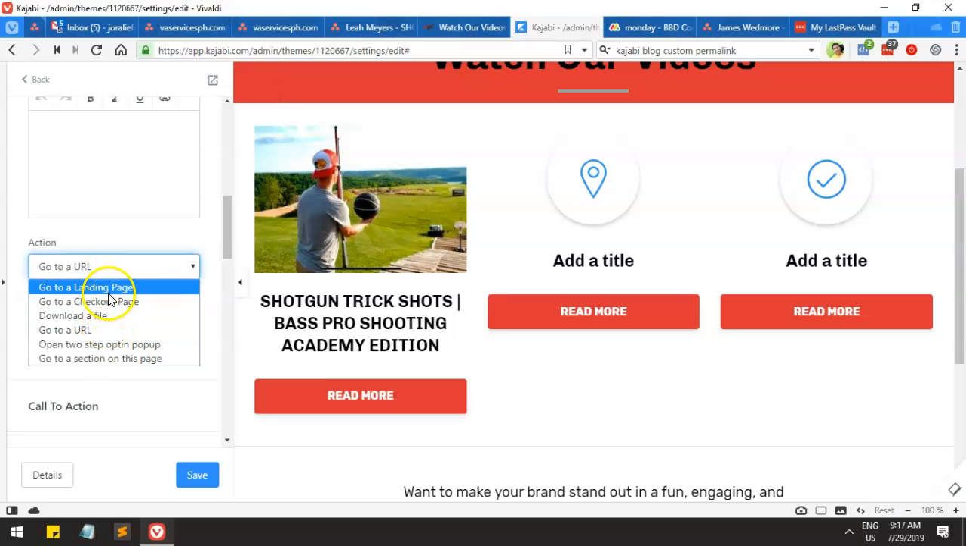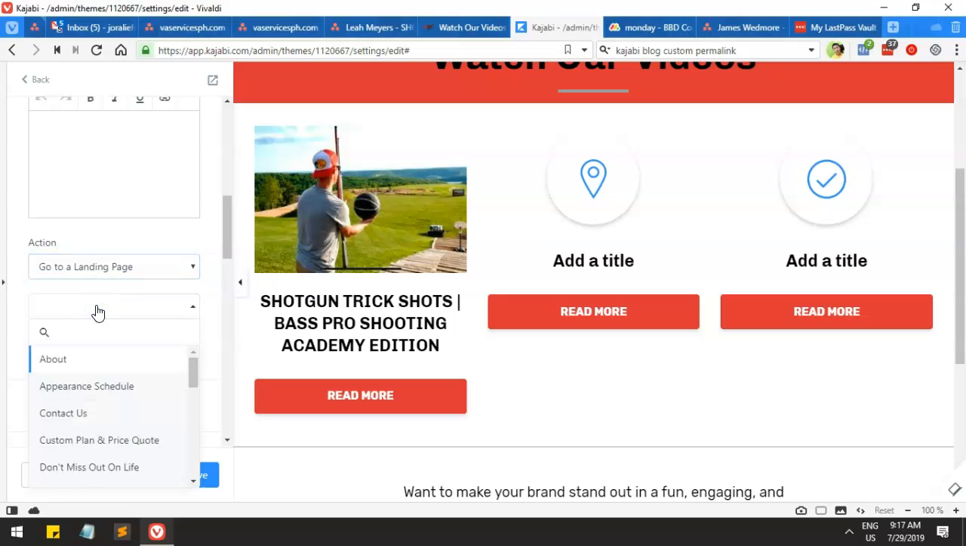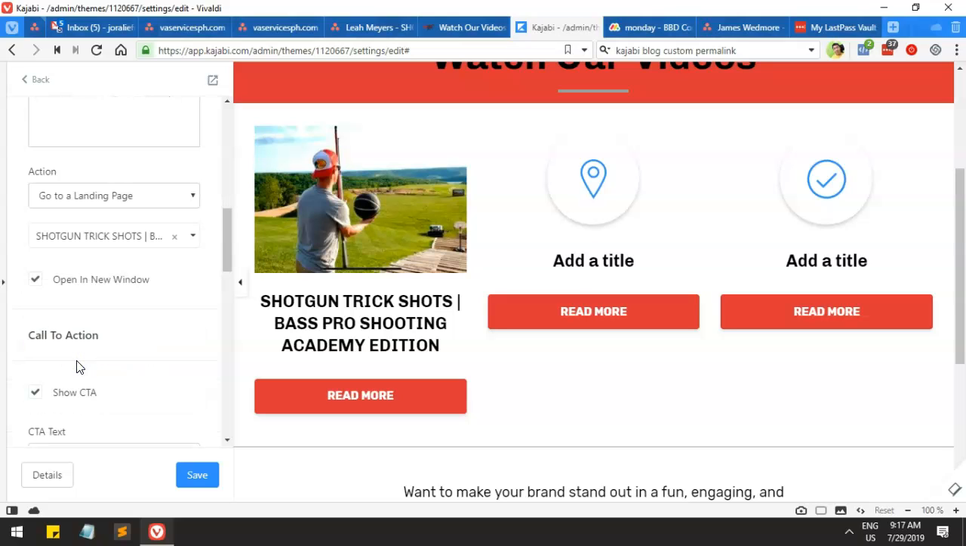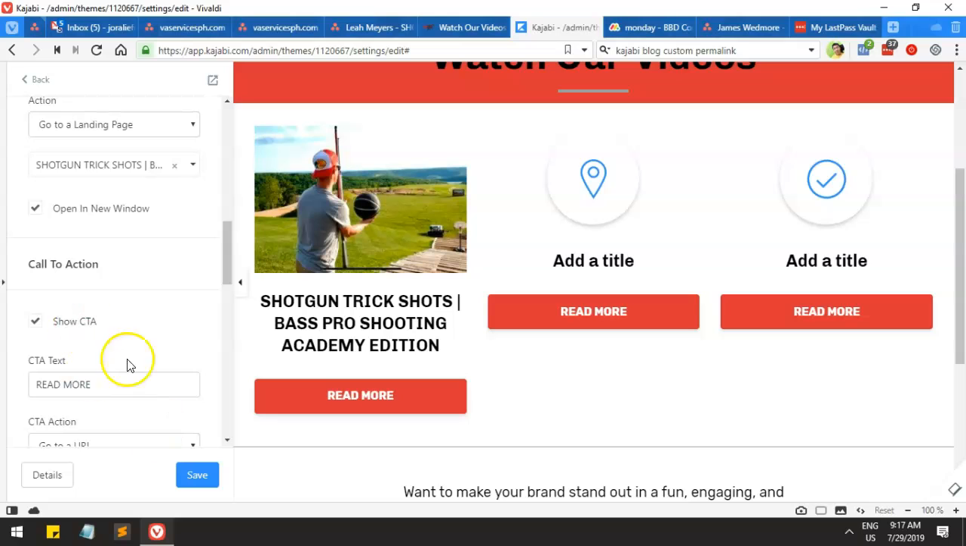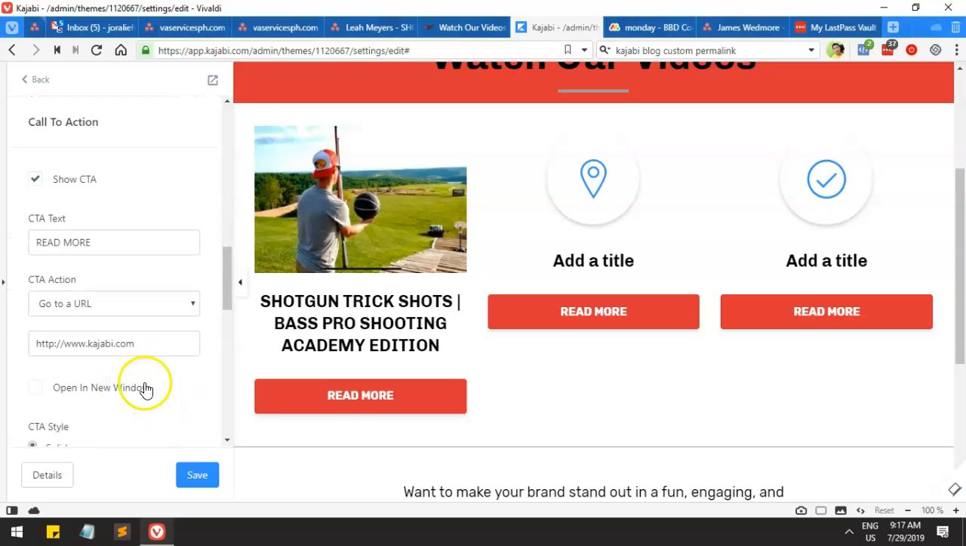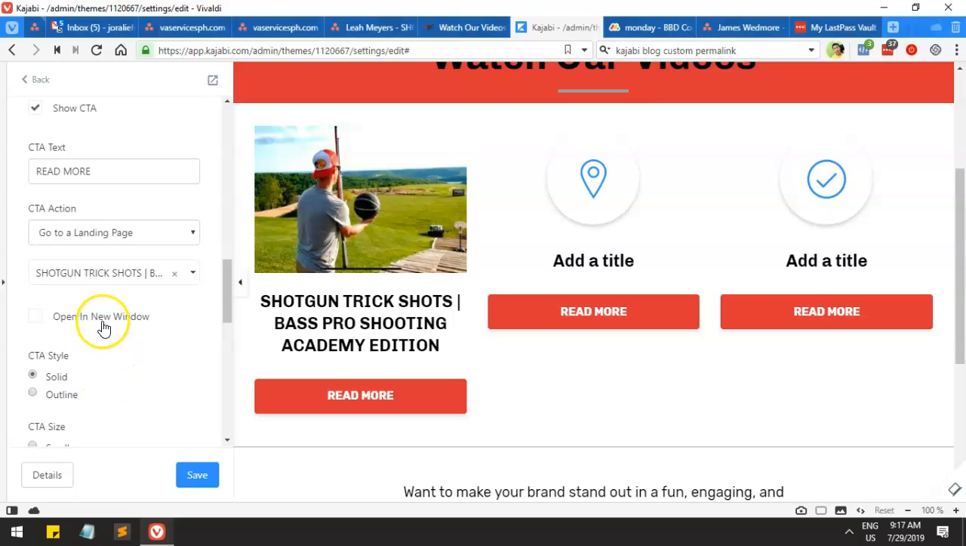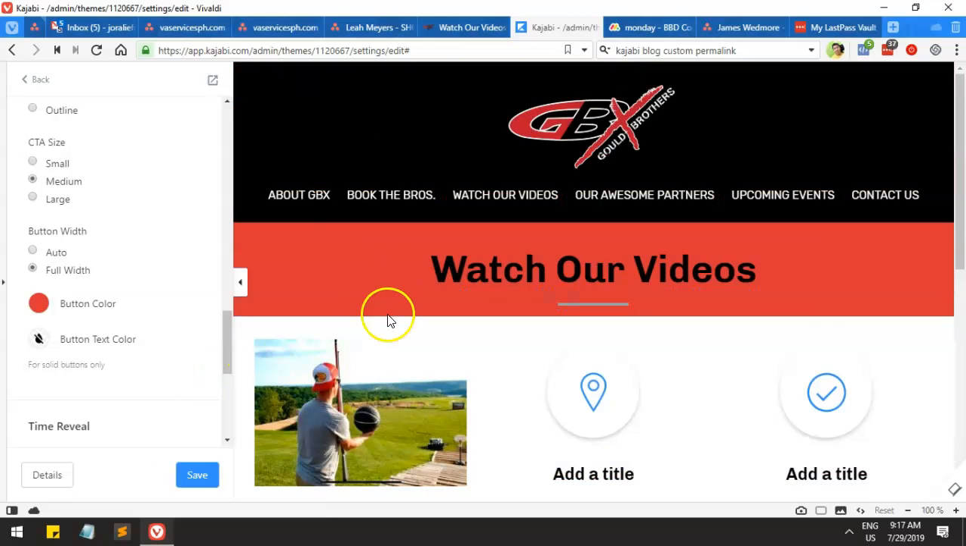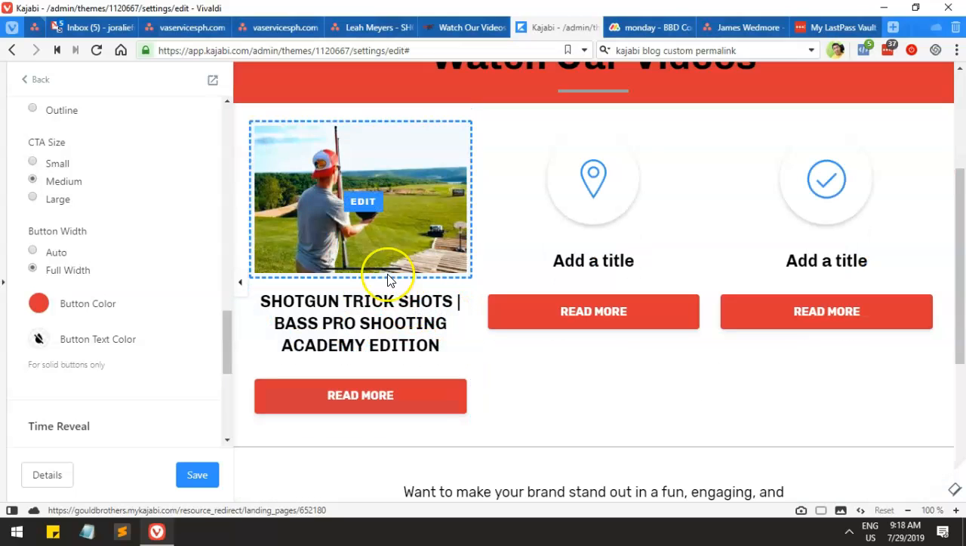So let's go ahead and go to a landing page and find that same page. So we have to search for that page, same title, and let's save, show CTA, and of course the CTA is this call to action. So read more, the same page, go to landing page and search for the same page. Okay, so open a new window and save, and we're good.